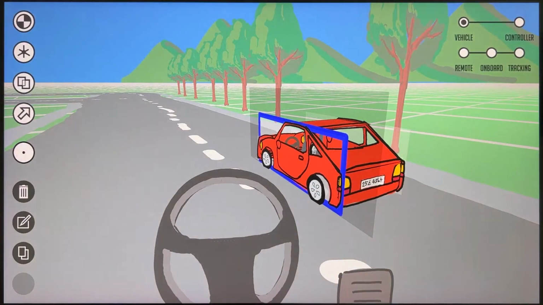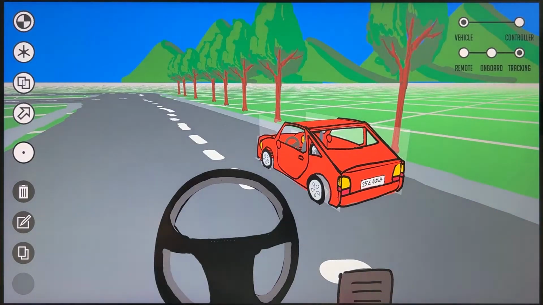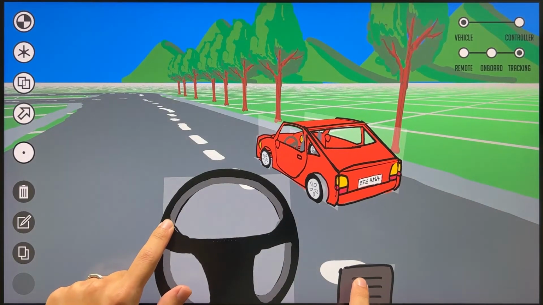In our showcase, we demonstrate the possibility of creating and controlling vehicles with various shapes and movements.